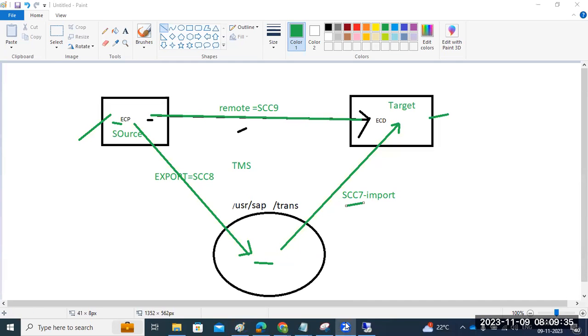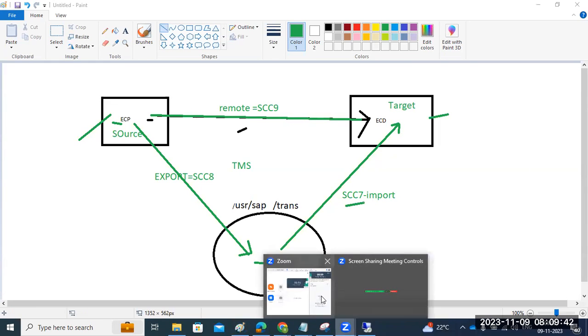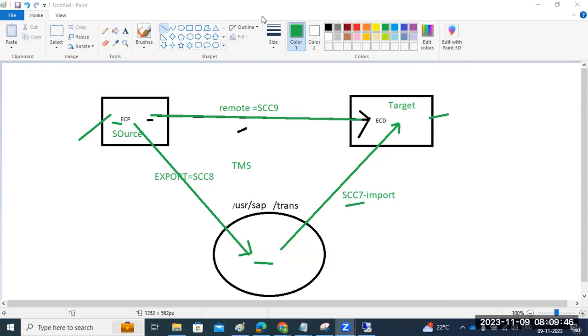some members won't prefer these export and import methods here. Yes, because the customer won't provide the source system details. Why would he provide source system details to consultants? Yeah, correct.